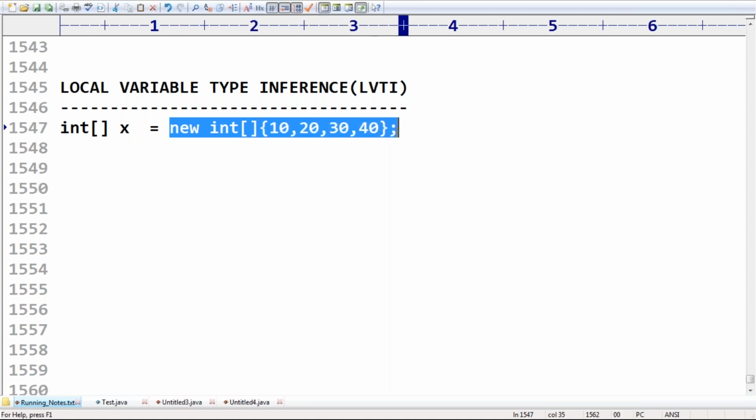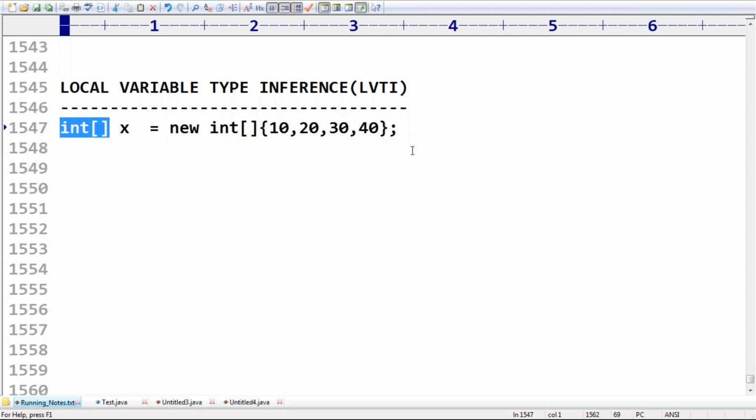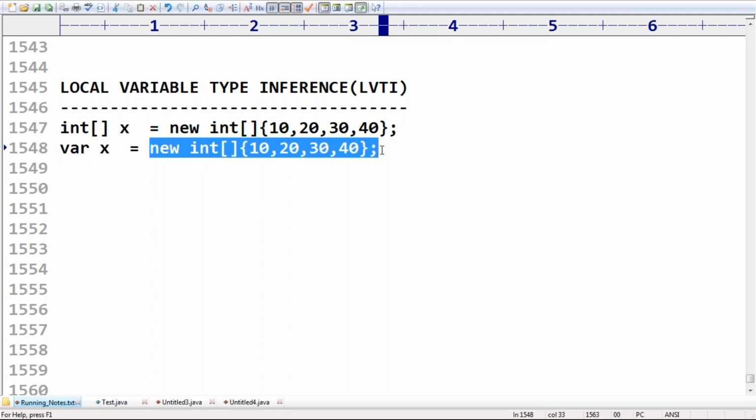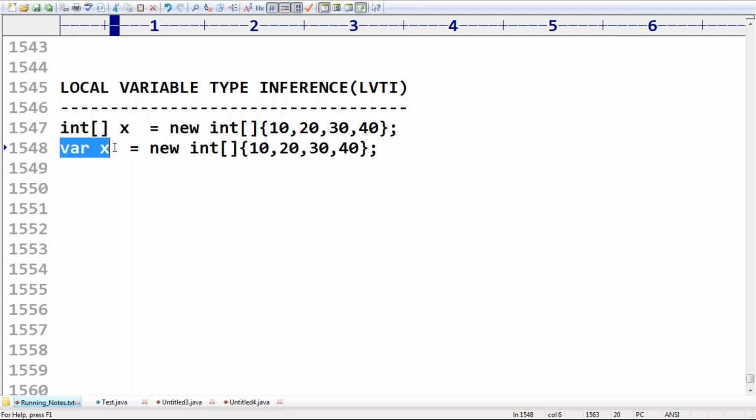So from this you can guess the type. Why do you have to declare the type explicitly? Instead of that, you can simply take a var, where automatically the type will be considered based on this. Remember that, okay? So this type of thing is called local variable type inference.